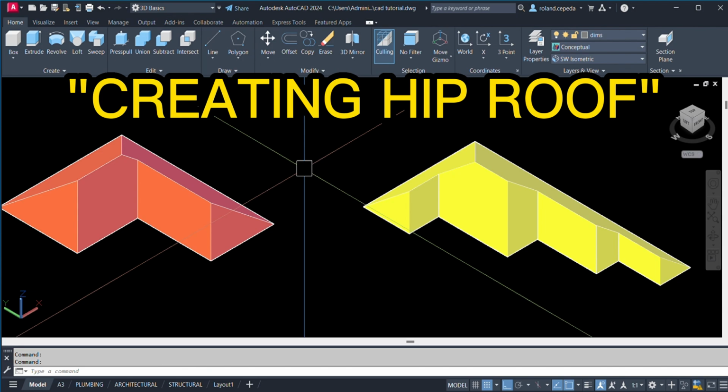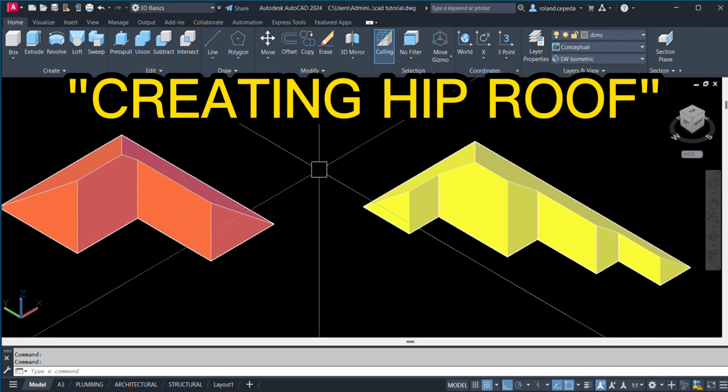I would like to share with you how to create a complicated hip roofing in AutoCAD. So as you can see, I have here already my drawings, which are a series of hip roof. So let us start with the tutorial.